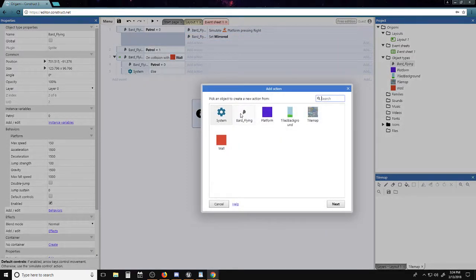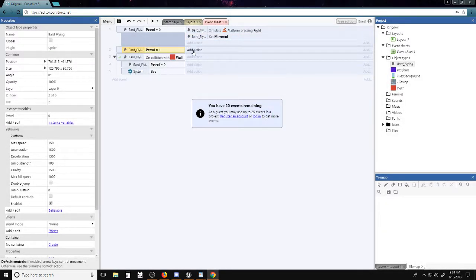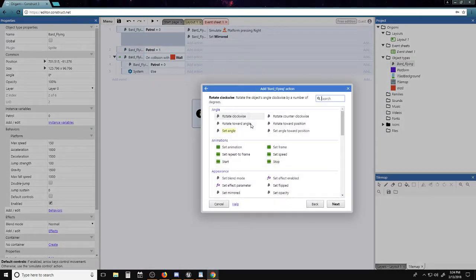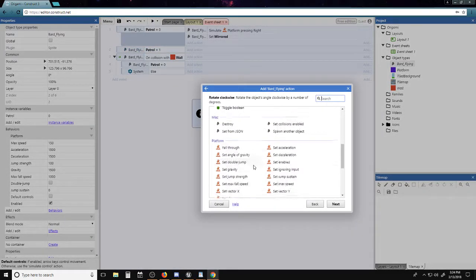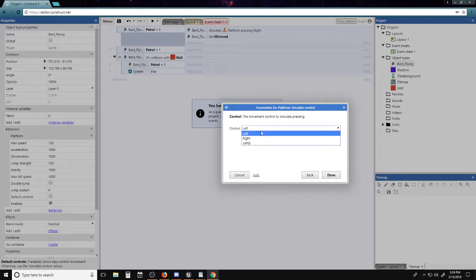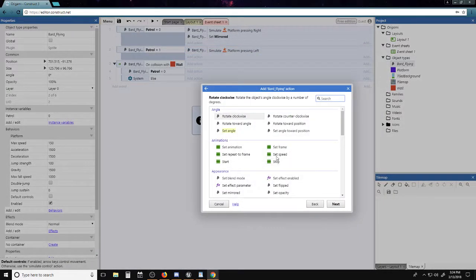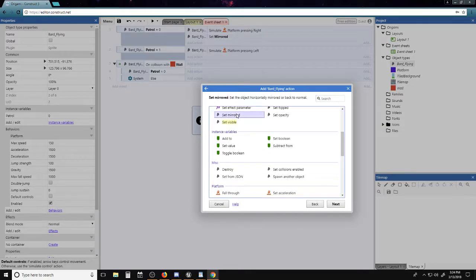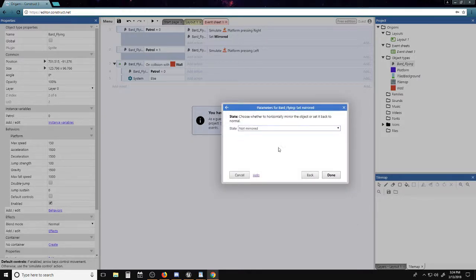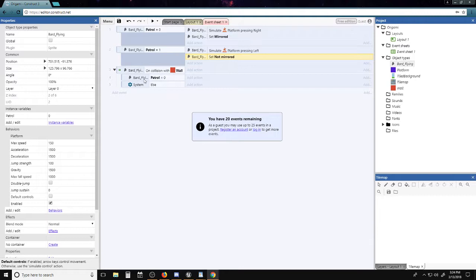Go over here again. Alright, now into Patrol 1. Barb. Simulate Control. Left. Barb. Mirrored. Where is it? Not mirrored. Because now you want him to go in the other way, and facing the other way. For collisions with the wall, don't have to do anything. Which is super nice.